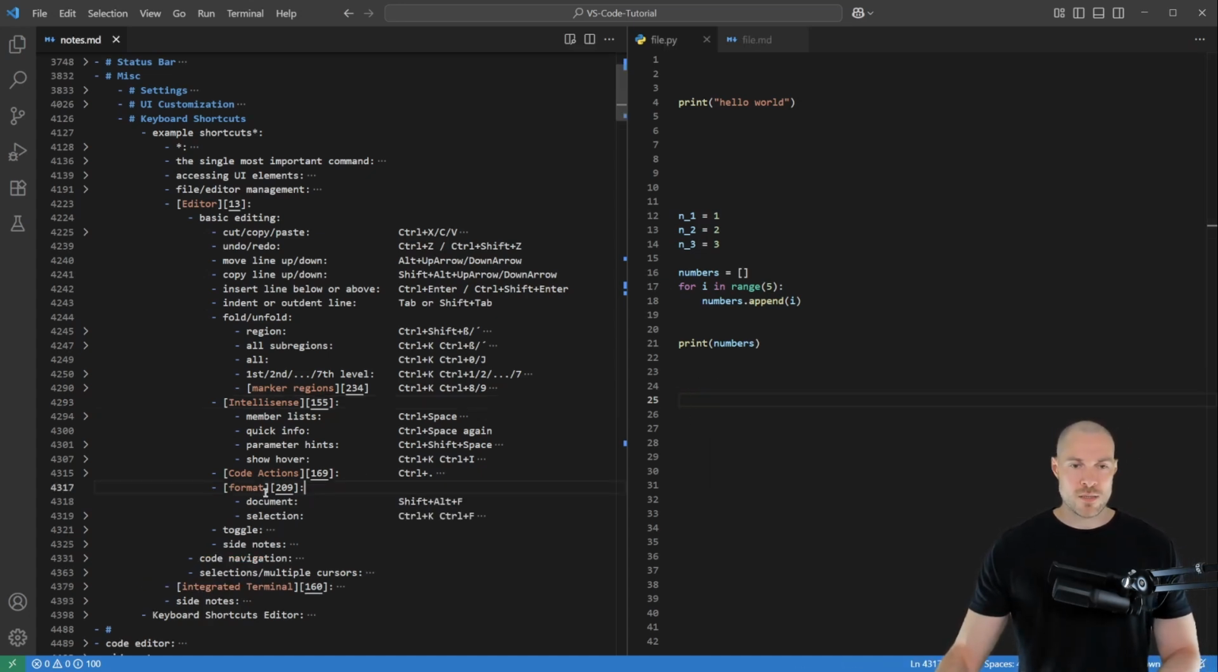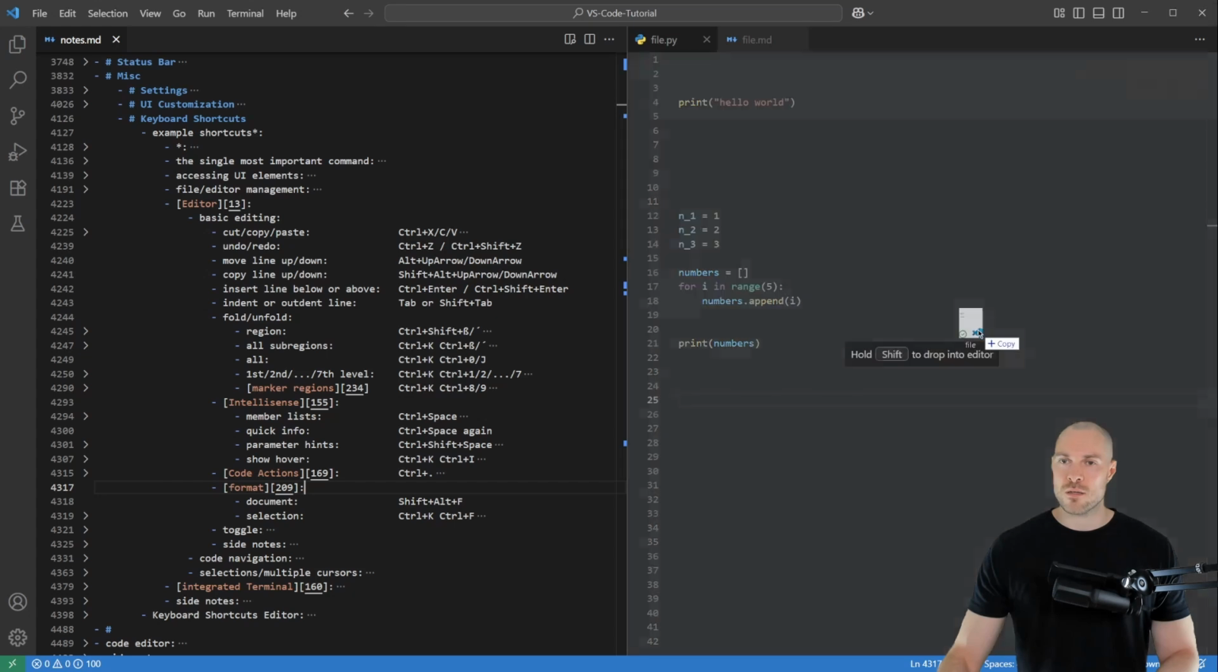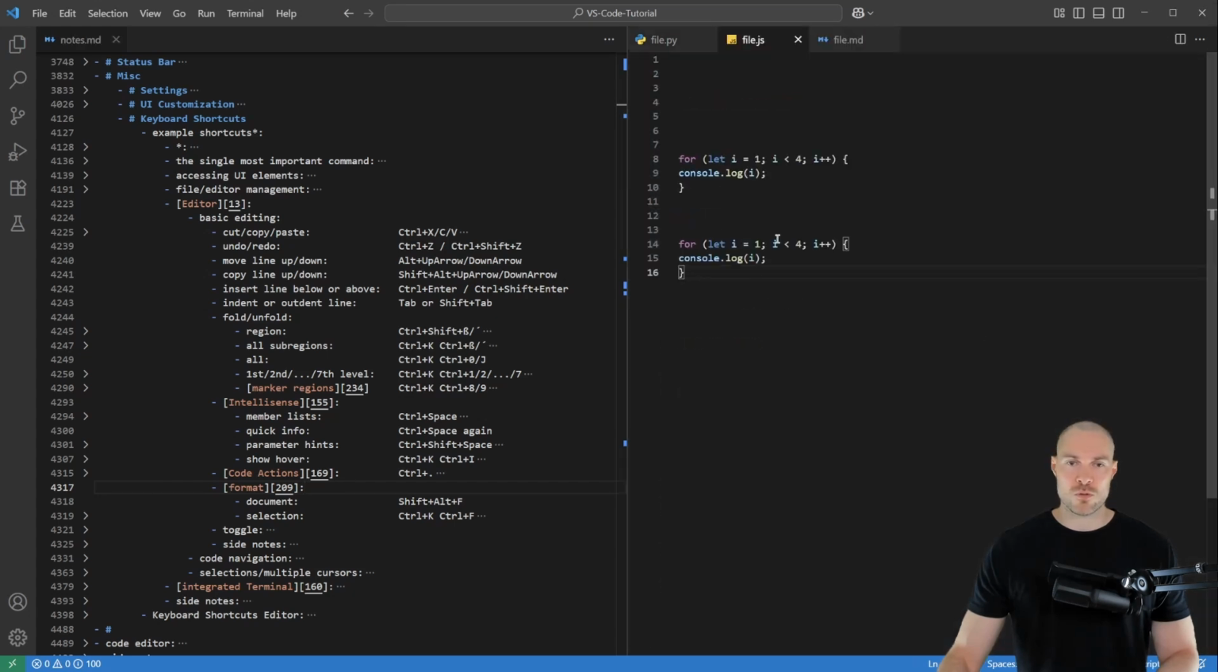Next we have format. To format the document, you would press Shift, Alt and F. To show that, I've prepared a JavaScript file with those two for loops. Now let's format this document by pressing Shift, Alt and F. Then you can see those for loops were formatted. So let's undo this again with Control Z.